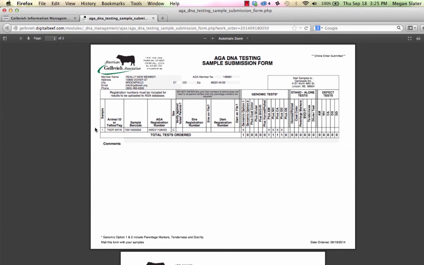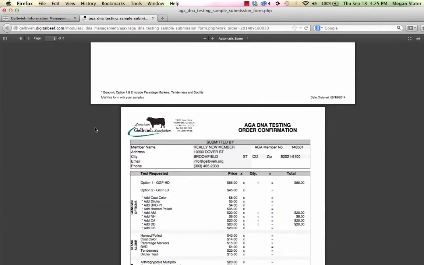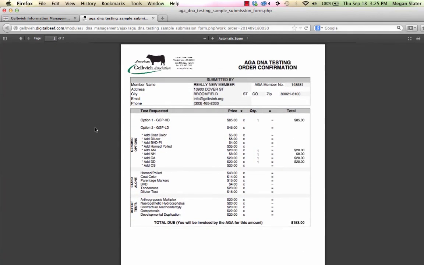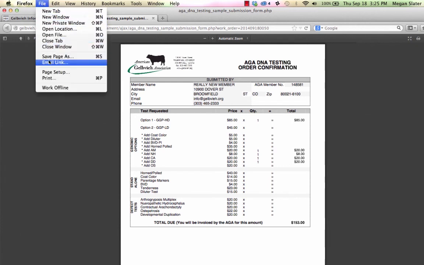Once you click the icon, a separate internet window will pull up with 2 pages. The first page is the AGA DNA testing sample submission form, which needs to be sent along with sample cards to GeneSeek using the address on the upper right-hand side of the form. And the second sheet is the AGA DNA testing order confirmation, which is for you to keep for your records. Both of these sheets may be saved to your computer as well as printed. To print, click the printer icon on the upper right-hand side of the screen, or select File on the bar at the top of your screen, and then click Print.